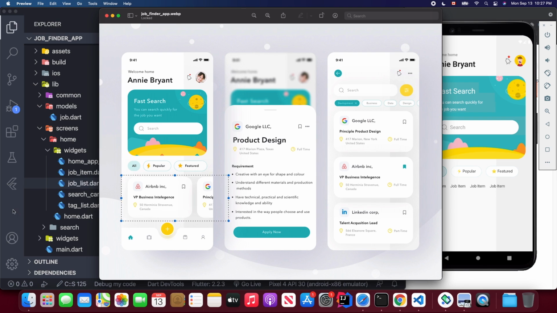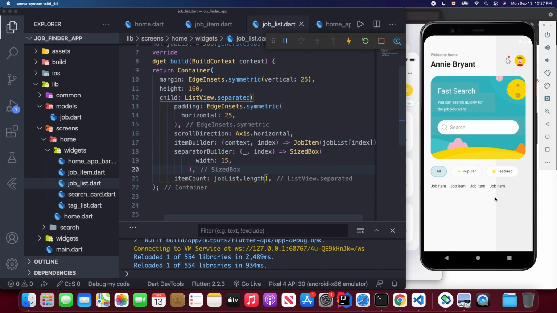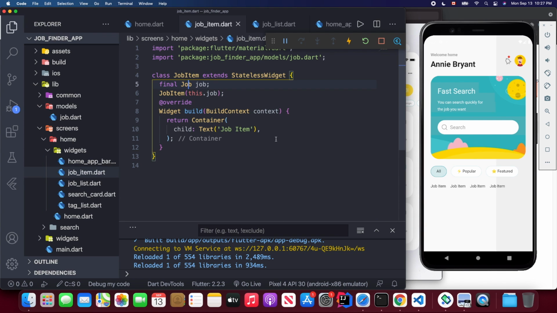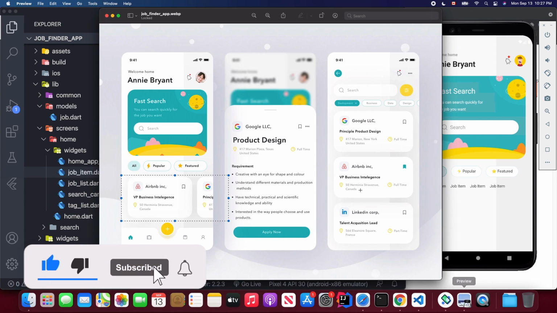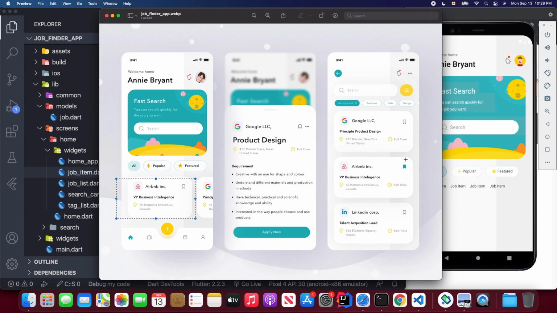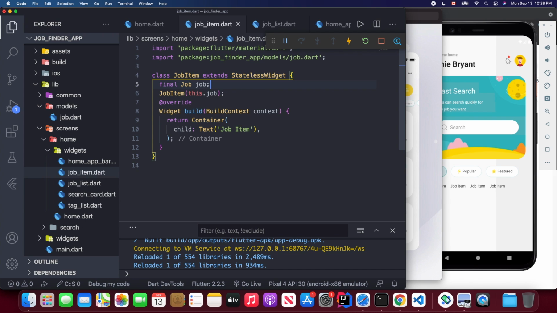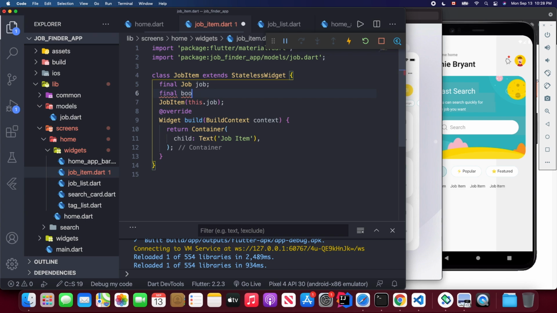And we can implement those job cards. So let's go back to the job item. For each job item, as you see in this prototype, it's very, very similar to this search page, right? The only difference is the job type. In the search page, we display this full time and part time, right? But in our homepage, we will hide this. So I'm going to create a flag, which I'm going to call showTime, right? So I'm going to create another boolean variable which is showTime, and this one should be a named parameter.